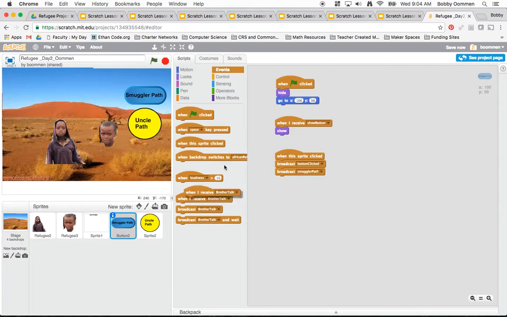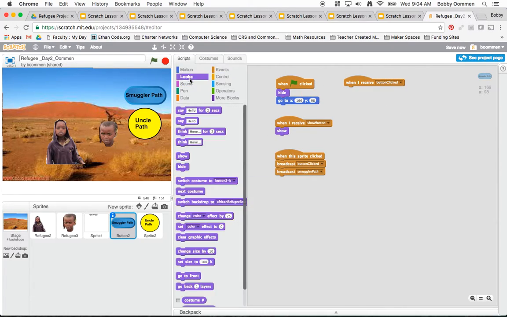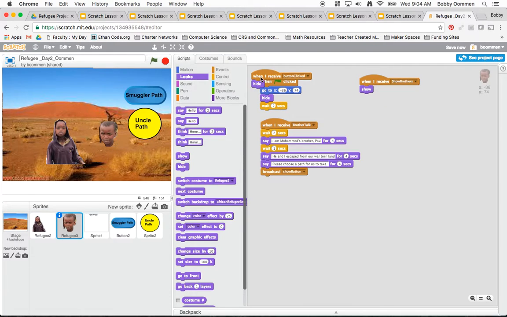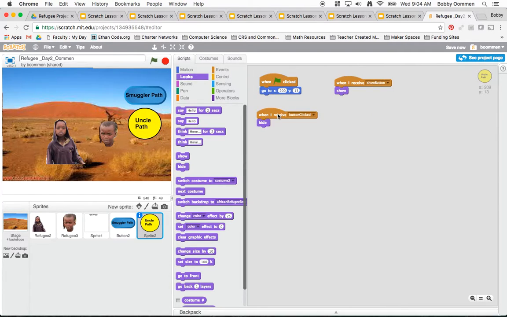When I receive button clicked, I need this guy to hide. But I don't just need this guy to hide, I need all of them to hide, right? So I'm going to do, again, my same trick. When I receive button clicked, this should hide. When I receive button clicked, this should hide. When I receive button clicked, this should hide. Let me just make sure that they're all there. Yep, that one's there. This one's there. And then over here, this one's here.